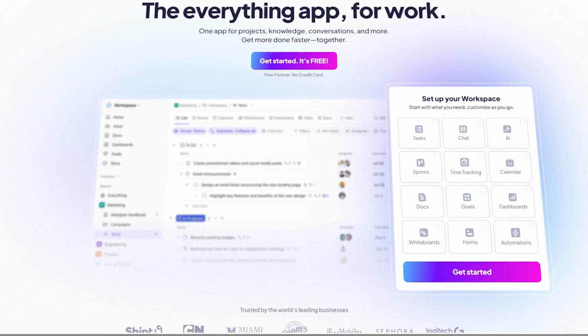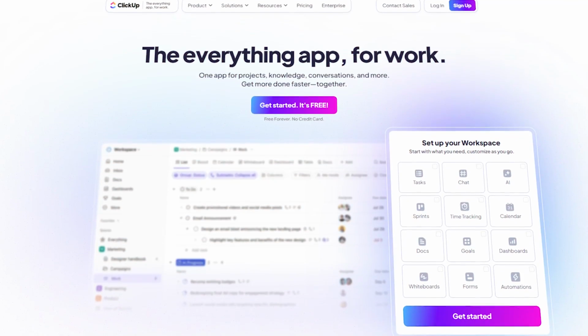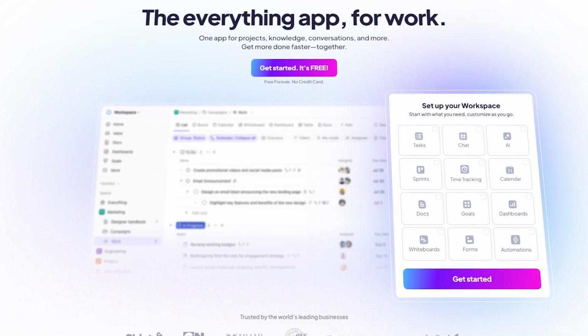If you've been exploring project management tools, there's a good chance ClickUp has come up in your search. It's one of those platforms that promises to replace multiple tools in your workflow, and honestly, comes pretty close. From task management and docs to time tracking and goal setting, ClickUp packs in a lot under one roof. In this video, I'll break down everything you need to know about ClickUp, its features, strengths, weak spots, pricing, and more. So without further delay, let's get started.